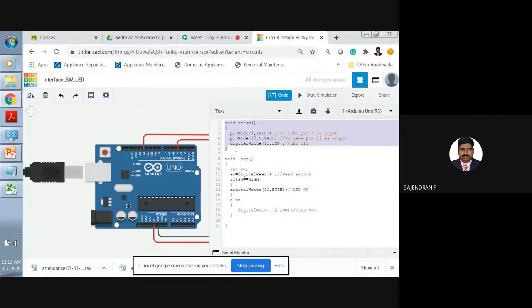Void setup. What did we do? Pin number 4, see side by side. Pin number 4 input, pin number 12 output. Then by default output is low. Then declare the variable. Read the status of the input pin. See, here 4 means here also must be 4. These are all the mistakes you will commit. Input 4 means you need to read the same pin. Then read the status of the switch. Then make it logic high. If not, make it low.